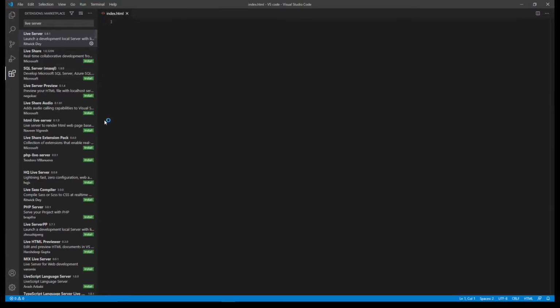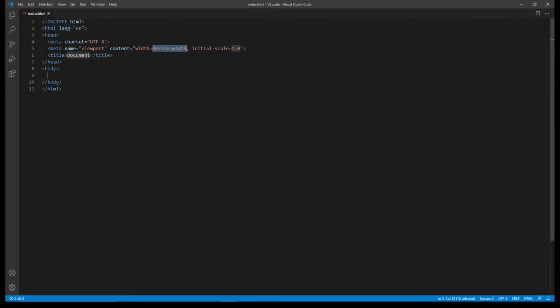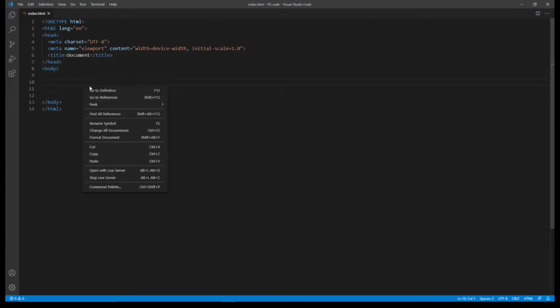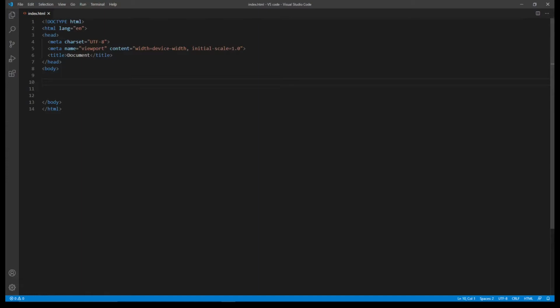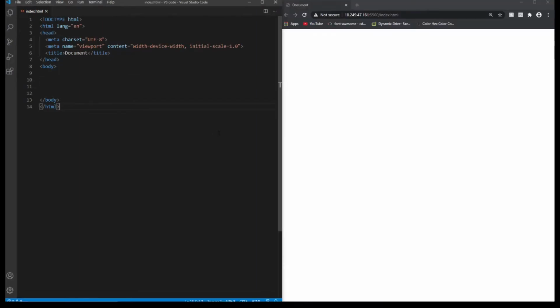Now how it works is, let me just close that off. So we'll just generate a boilerplate quickly, and then let's right click and open this up with Live Server, and then we'll just split screen this.